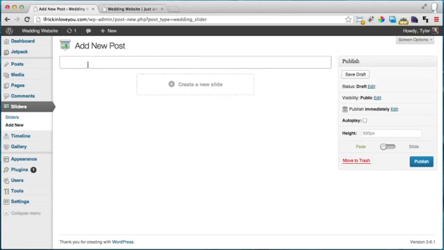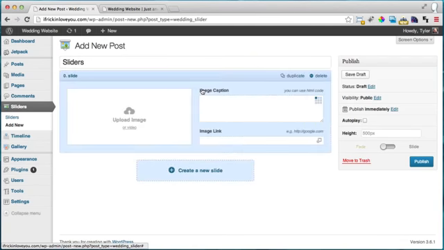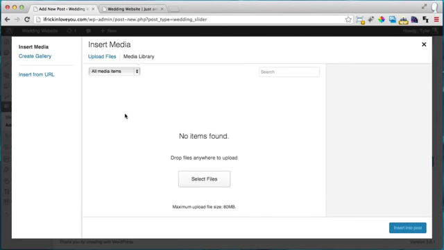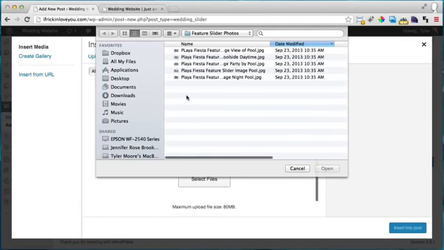And I'm just going to, for the title, put sliders. And I'm going to press Create a New Slide. And you can either upload an image or a video. I only have images, so I'm going to click on upload image, and I'm going to select files. So this is selecting files from my computer.